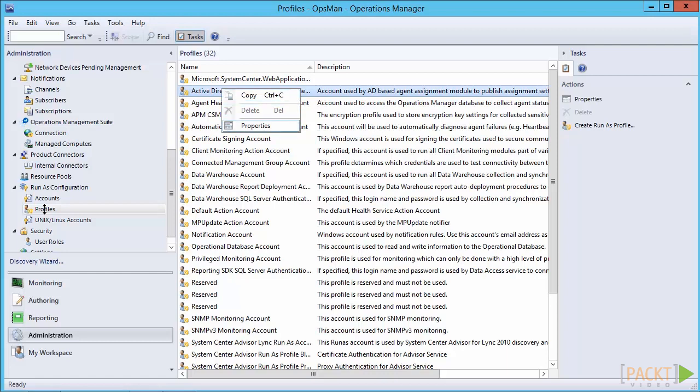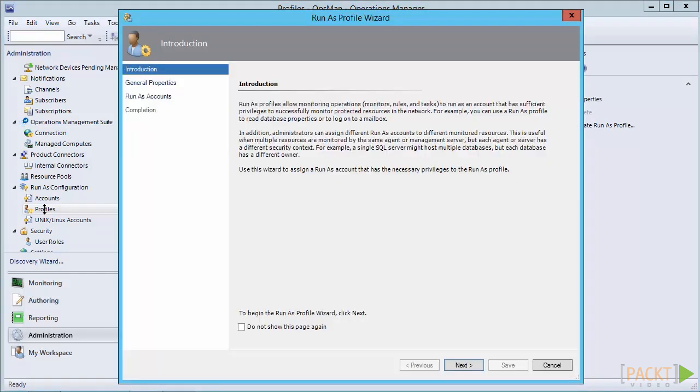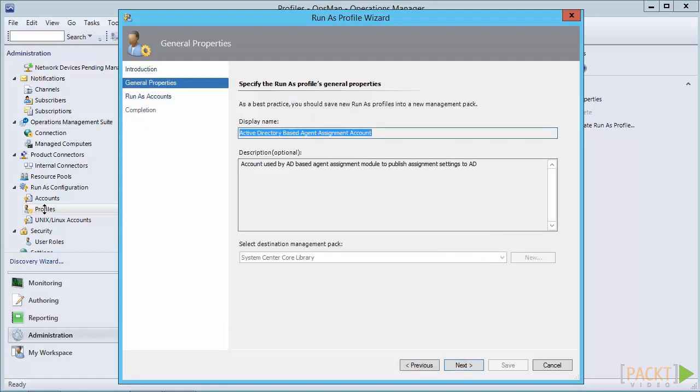And I'll click Properties. This is going to bring up the introductory wizard, where it'll tell you that this Run As profile allows monitoring of rules, tasks, and monitors to run for an account that has sufficient permissions to monitor the particular resources. So I'll click Next. Under the general properties, you can click Next. It's just telling you the display name of the Run As profile and the description.